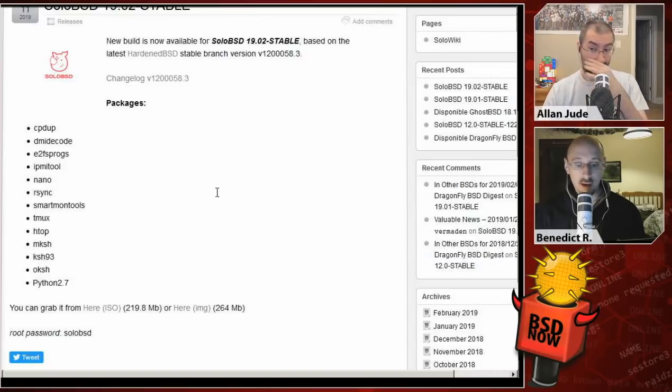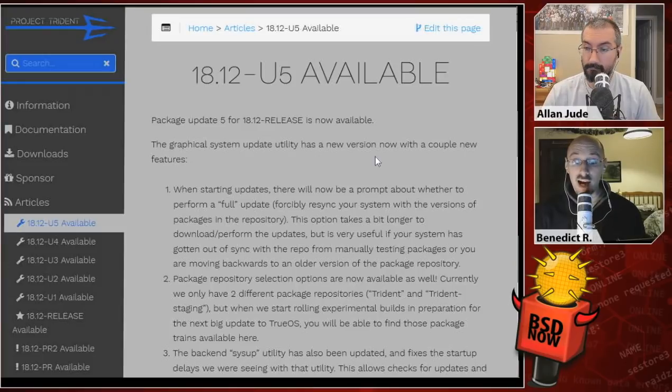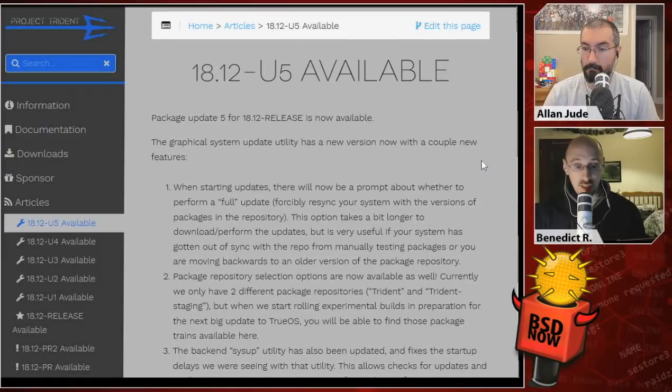And the next is, as we covered in our previous section, Project Trident 18.12.5-U5 is available. 18.12, that's update 5. And that gives us a bit more updates in the graphical system update utility.